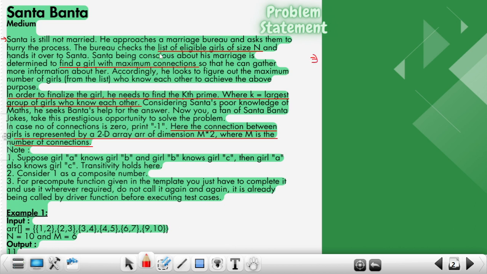The problem says that we are given n girls and our task is to find a girl with maximum connections. But hold on, what are the connections here? In order to understand the connections, we are given a 2D array where the size of the array is m cross 2. M is basically representing the number of connections, and this 2 is representing that for each row we have two values. The first one is, let's say, x, and the second one is y. So this represents that x is connected to y, or these are connected to each other, right? This is how the connection is represented, and we are given m connections like this.